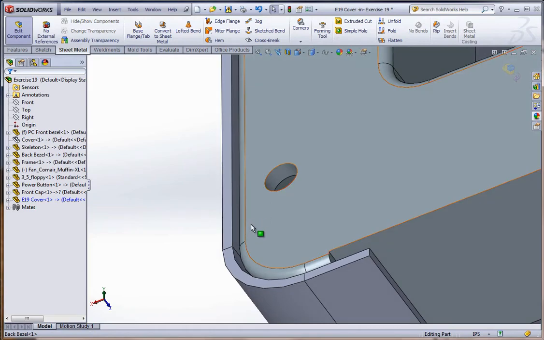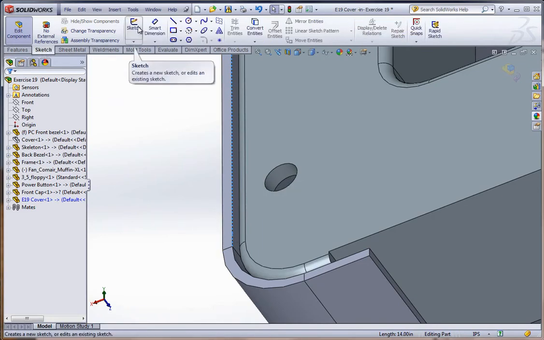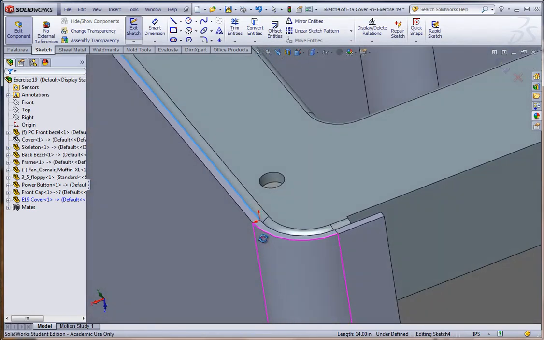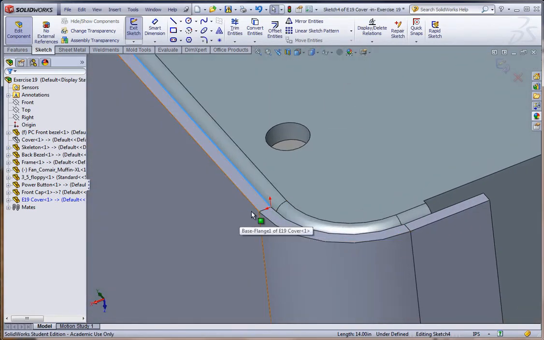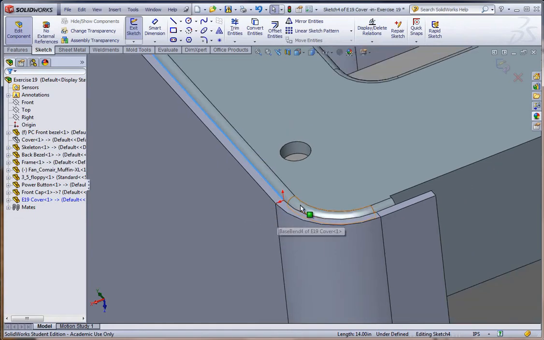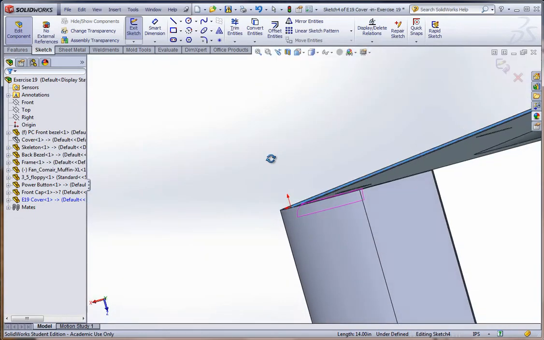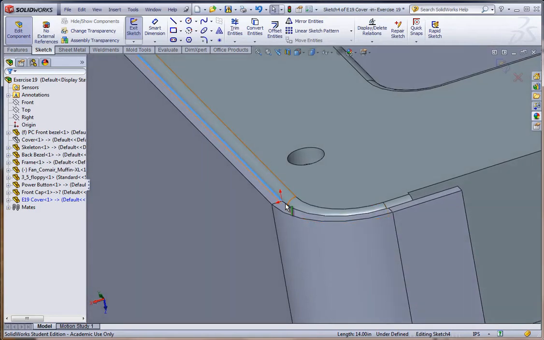Go up to the bottom left-hand corner of this part. Select this edge near the endpoint, but not on the endpoint. So right about where my pointer is right now. I'm going to click. And then go to Sketch and start a new sketch. Notice what it does here. It actually creates a new plane perpendicular to that geometry.